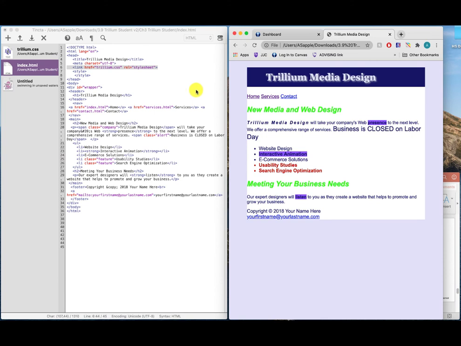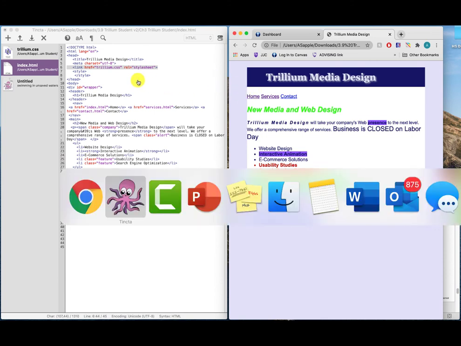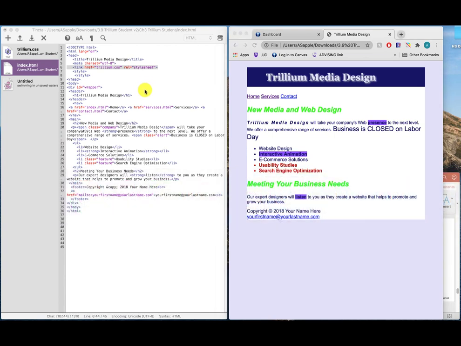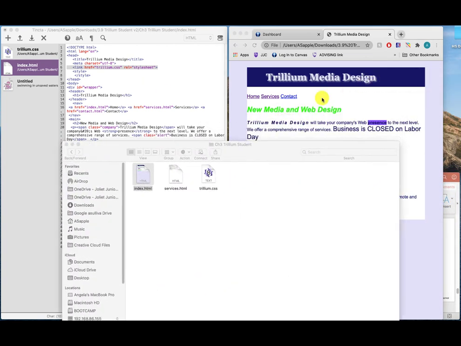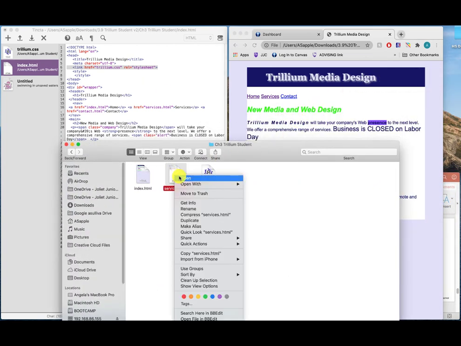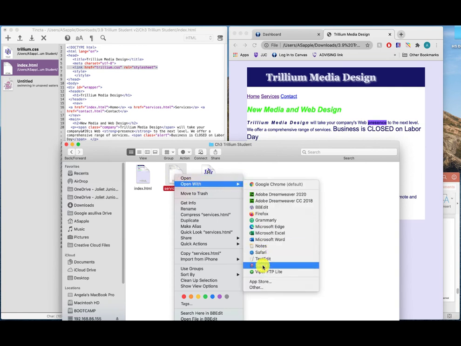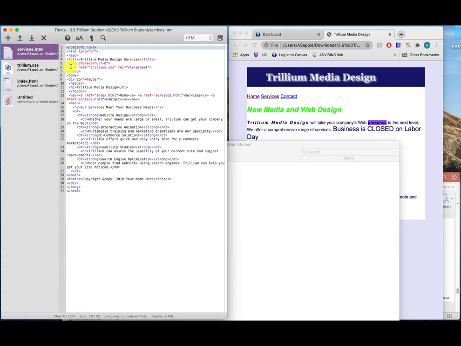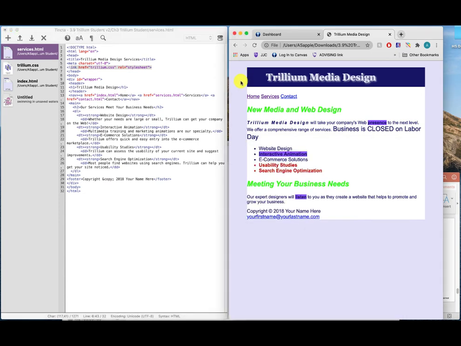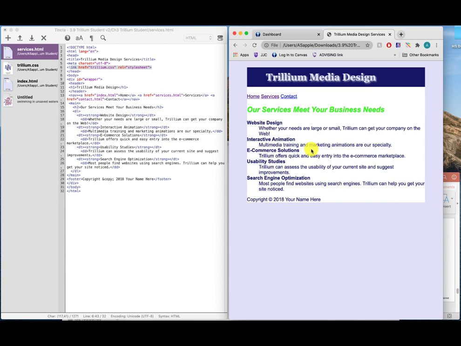Now, if we were to look at the content within the services page, let's open it with Tincta. So right here is where that link is also located. When I go from this web page that we're looking at to services, most likely it should pick up on all of these colors and changes that we have right here. So let's click on services, and there you go.